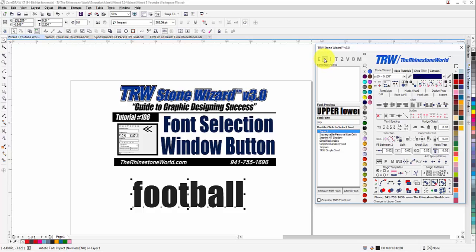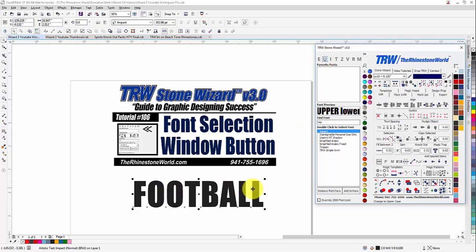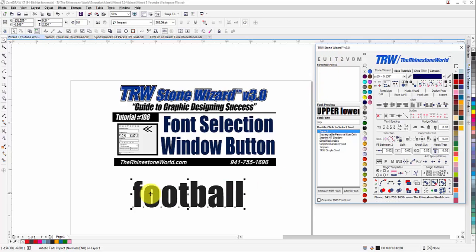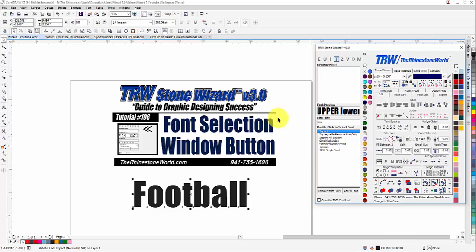All right, next one I have is uppercase. Maybe I wanted this all uppercase and I typed it in lowercase. Well, I don't want to have to click on it, hit caps lock, and type out uppercase. I just come up here and hit U for uppercase. Now it's all uppercase. All lowercase, I'll hit the L. Now it's all lowercase. If I want it to be title case, meaning a capital F and then lowercase rest, I just hit T for title case, and now it's uppercase F and lowercase rest.